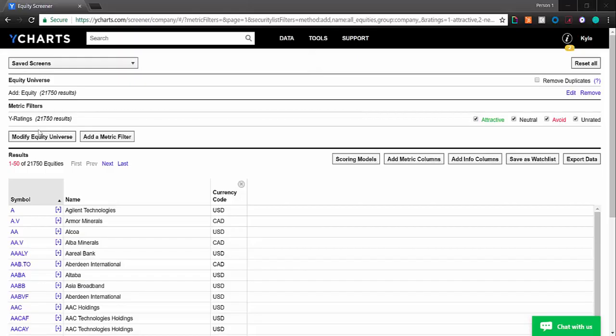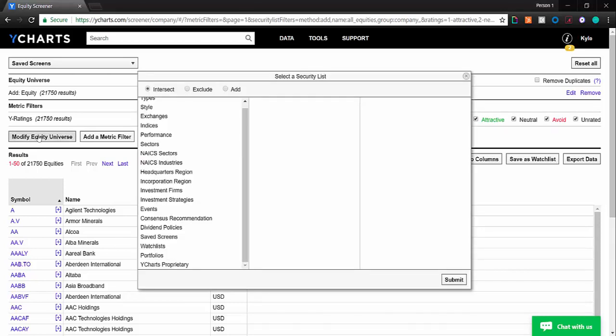In this screening tutorial, we will be looking for recent IPOs that are currently trading below their offering price, but favored by analysts and have upside. In order to narrow down our universe, our first step is going to be using our Modify Equity Universe button.